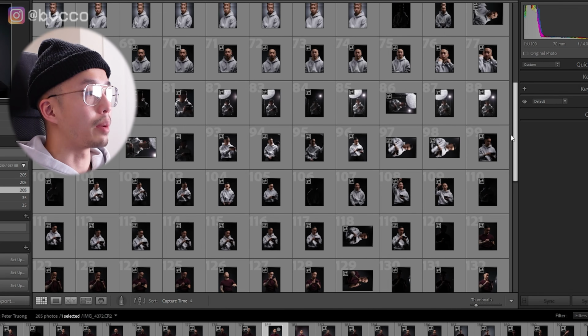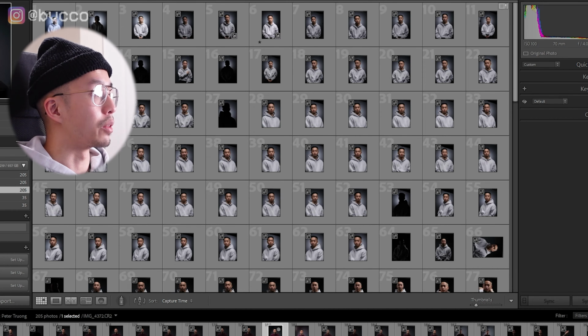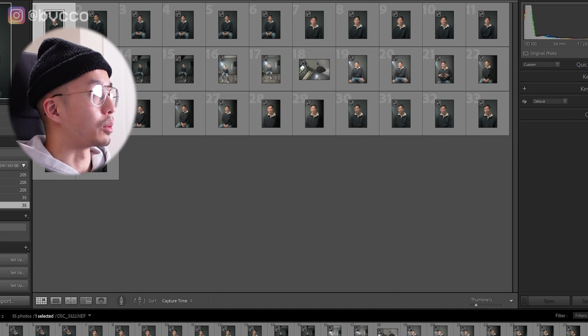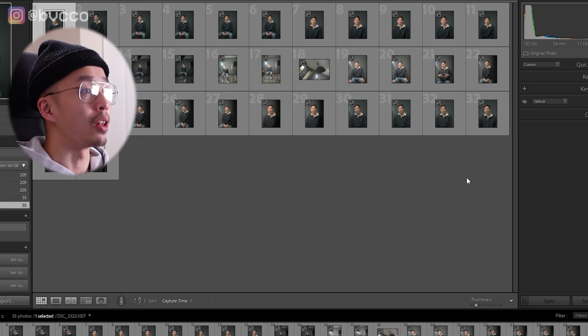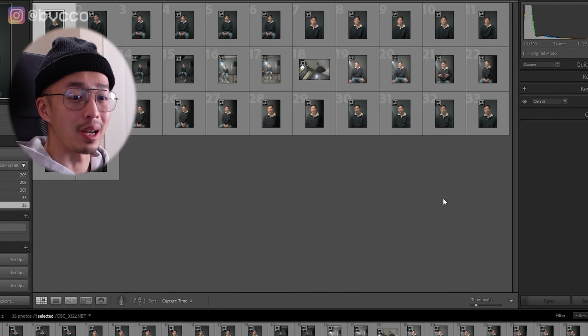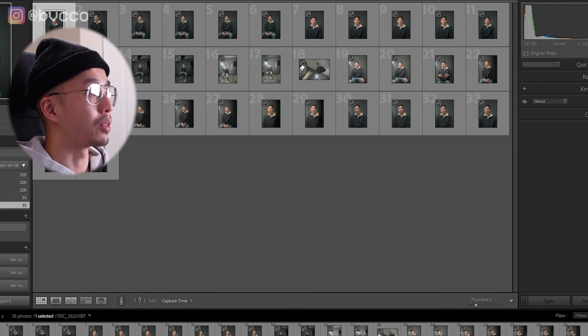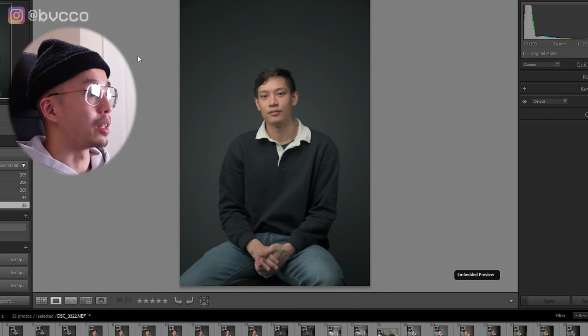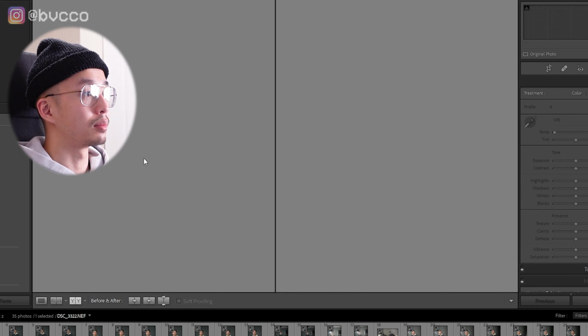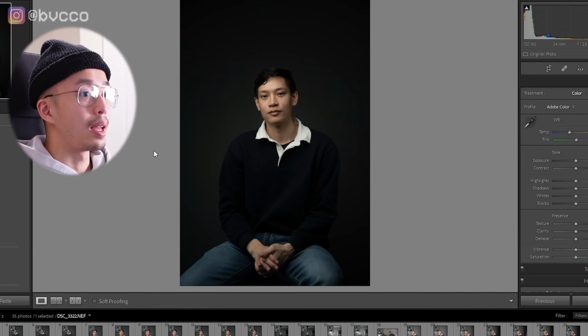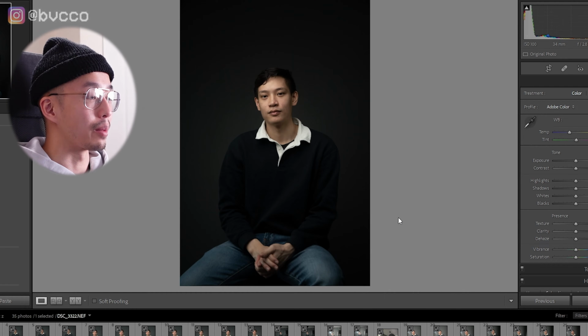So I'm going to go into my library folder and find those photos that I took. So right here are the photos that I took of my buddy Devin. These are all on the Nikon Z50, remind you. So I'm just going to find the photo, double click it. It's going to go into the develop window. And now we can start working with something.